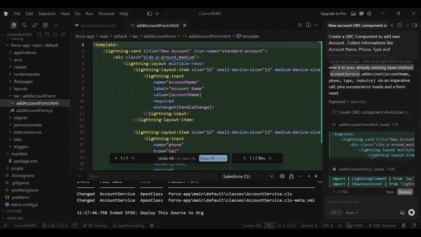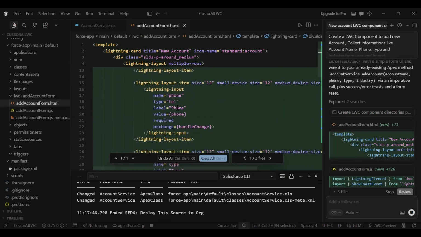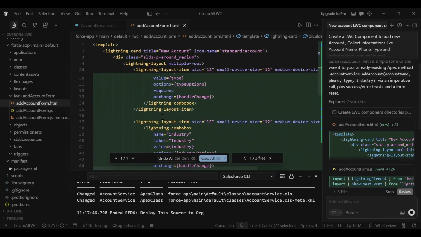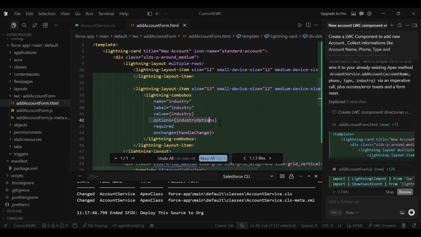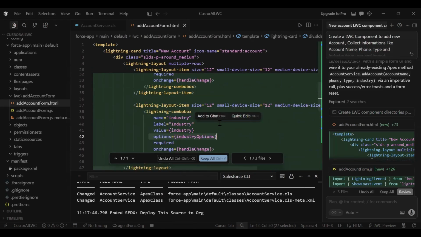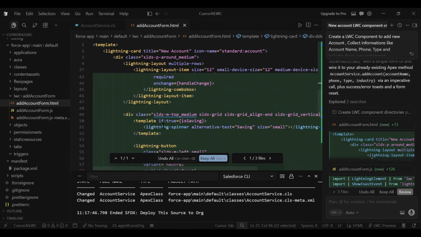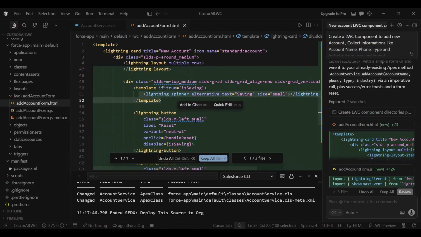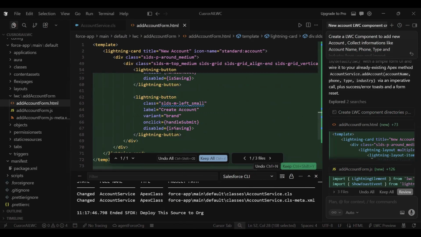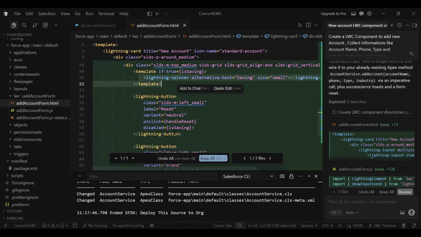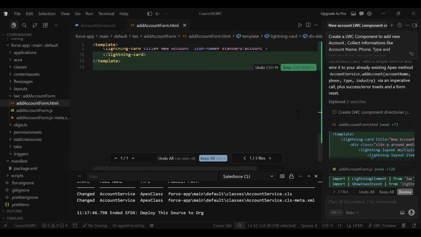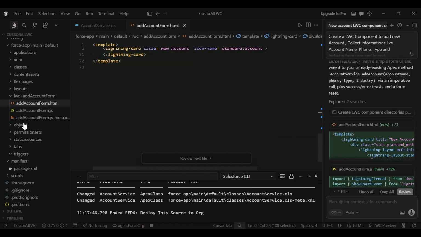And here a Lightning card is added, standard account name. You can see account phone. We have account industry, so we are using industry options automatically, and type. Okay, so the type option, basically it's a pick list. And then a Lightning spinner is also there, and there would be a button for create account and for reset. So I'll just keep this setting.